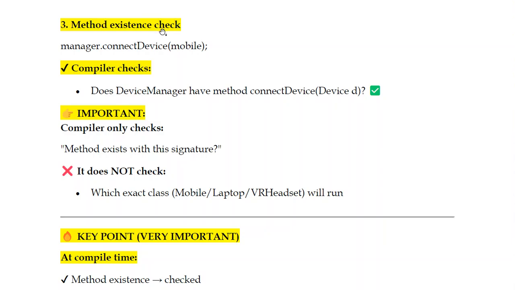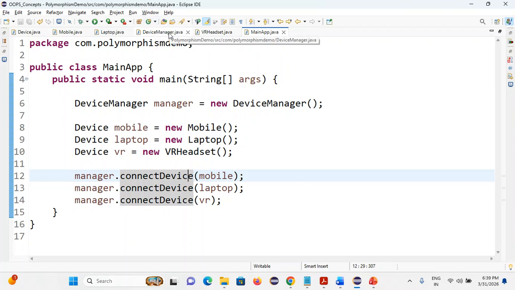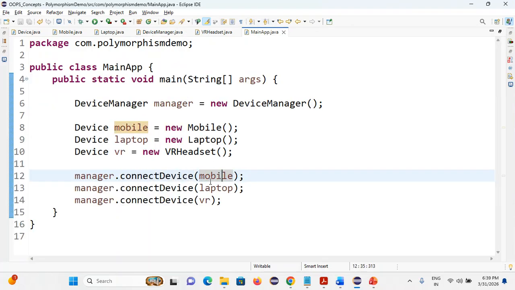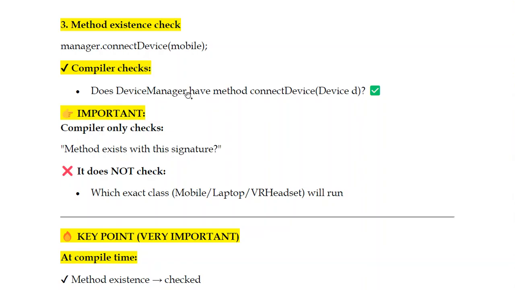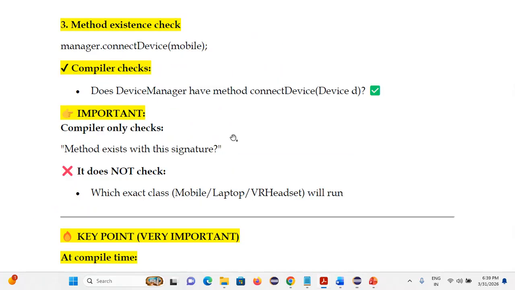Next, method existence check. Manager dot connect device of mobile means it will check whether this method is already present in this device manager, that connect device method, or not. See here, does this device manager class have the connect device method? Yes, this is what is happening. The compiler only checks that the signature exists: only one argument is present or not, that is the object or not. This is what it will check.